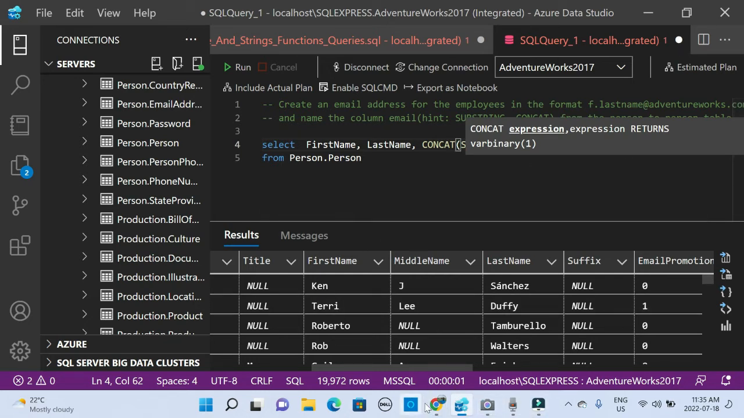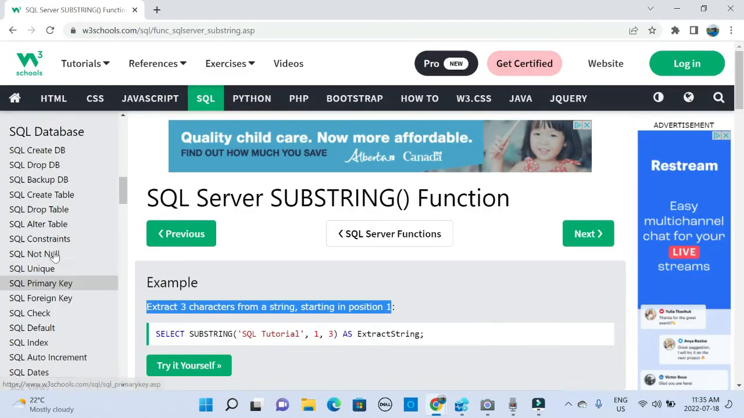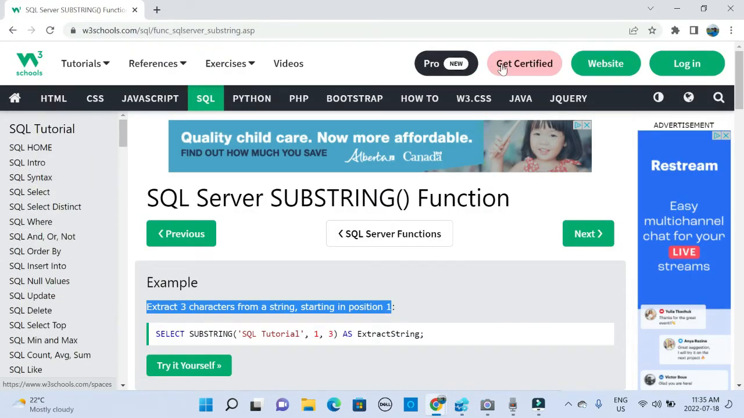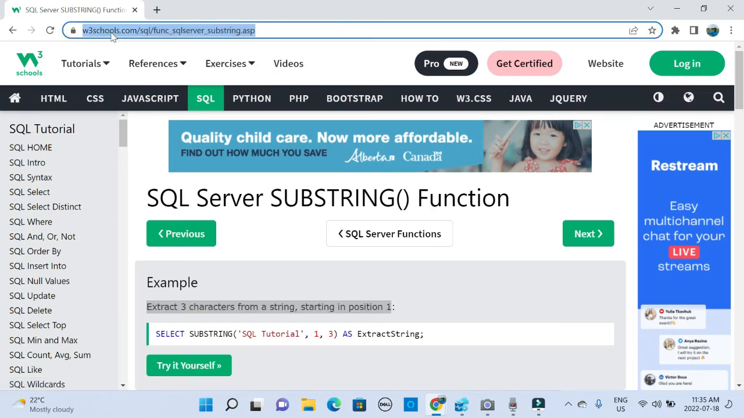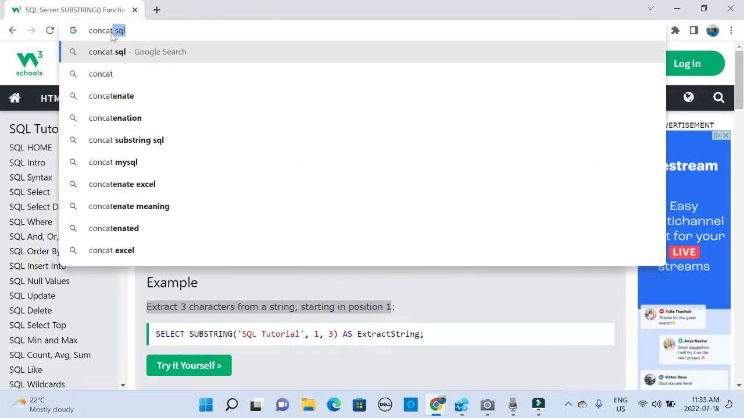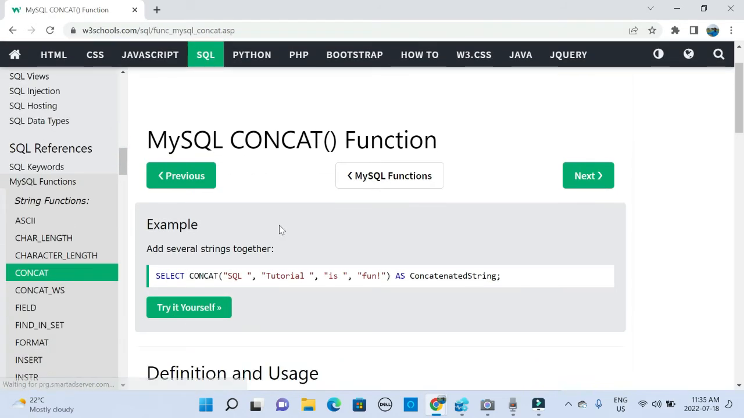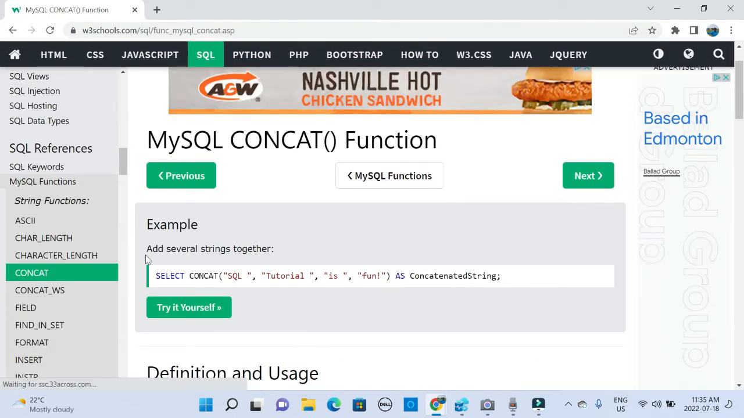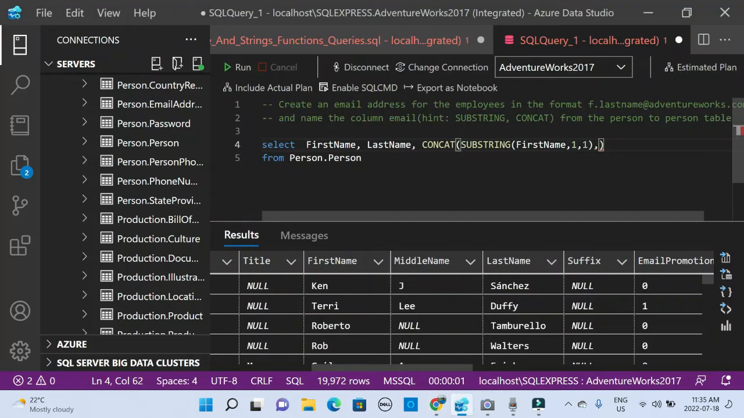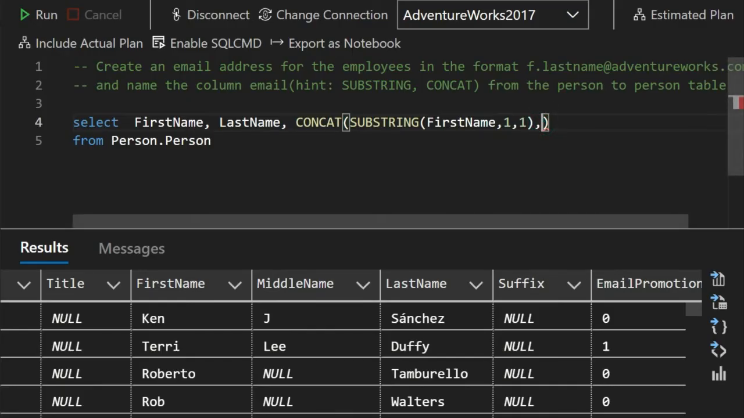If you go under W3 school and you look for concat, the concat function adds several strings together. That is the usefulness of the concat. So I come back here, and what I'm trying to add to the first initial will be the last name. So I type in last name.